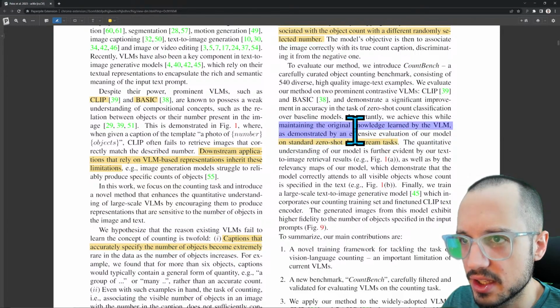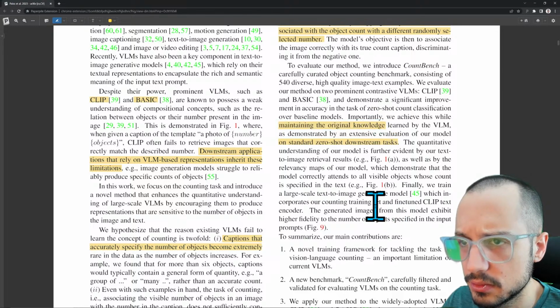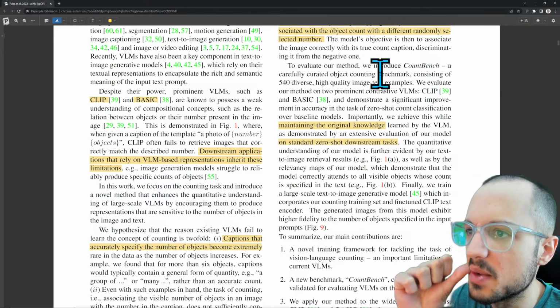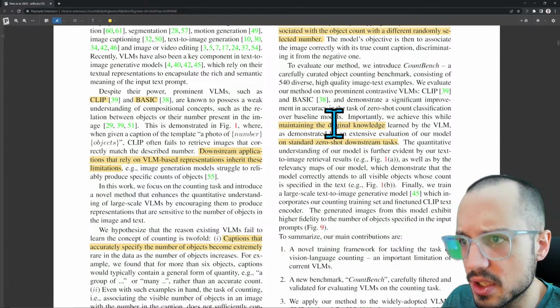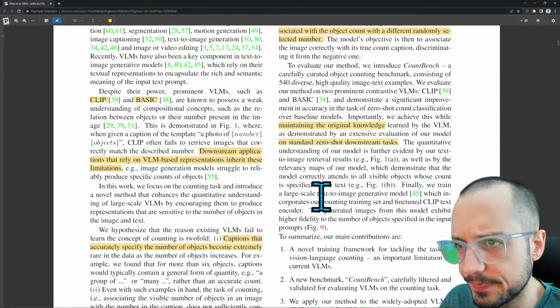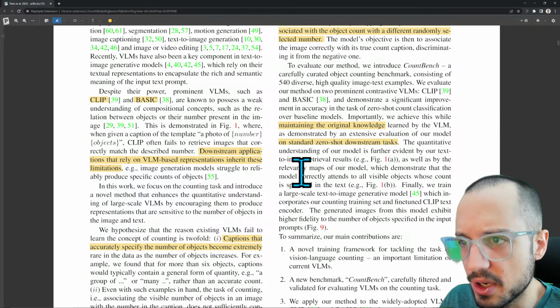So they are saying they are maintaining the original knowledge. We will see. Quantitative understanding of our model is further evident by our text-to-image retrieval results, as well as the relevancy maps, which demonstrate that the model correctly attends to all visible objects.